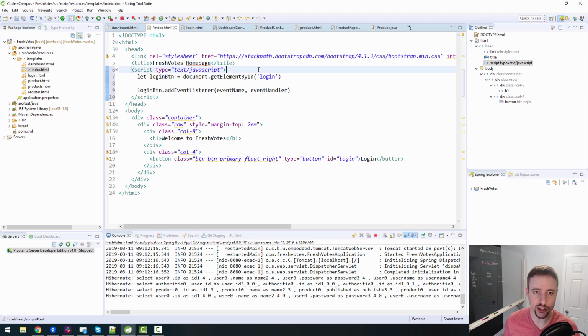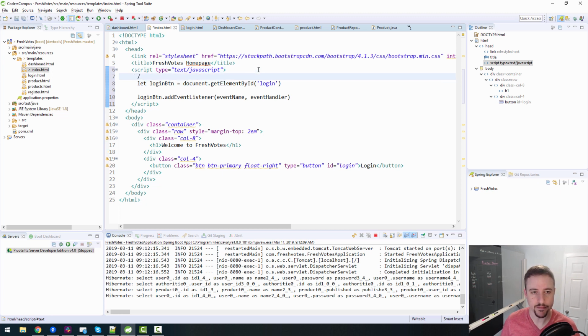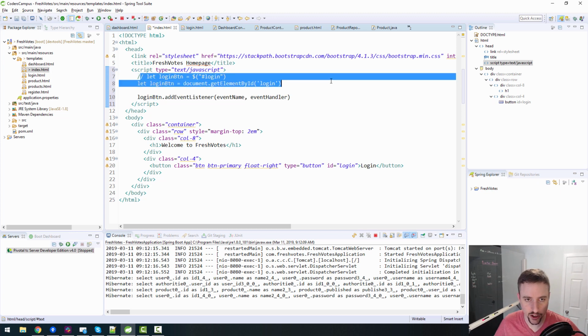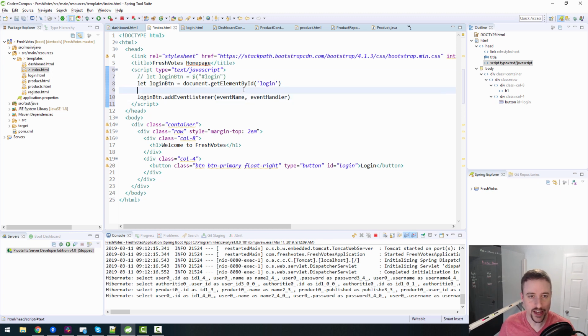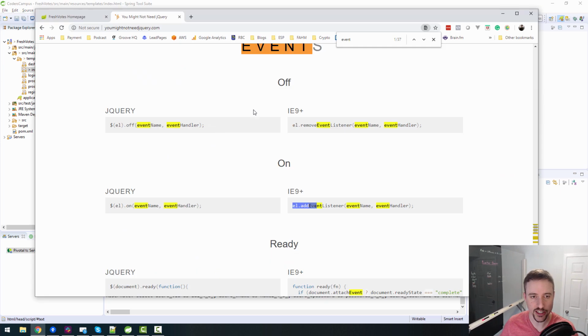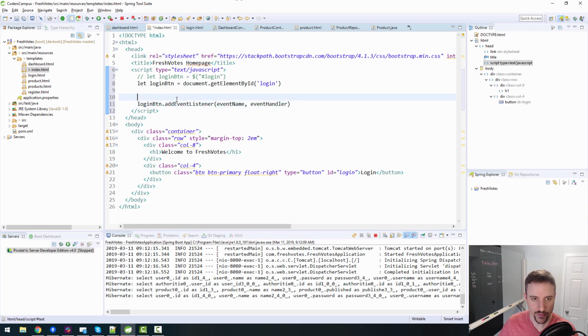So this line here is equivalent to this with jQuery. It's equivalent to saying pound login, and that's really it. It's equivalent to saying let loginBtn equal pound login. So these two lines are equivalent in terms of what they do. And like we saw here, the addEventListener is equivalent to saying on event name add an event handler using jQuery. So just to give you an idea of what's going on here.